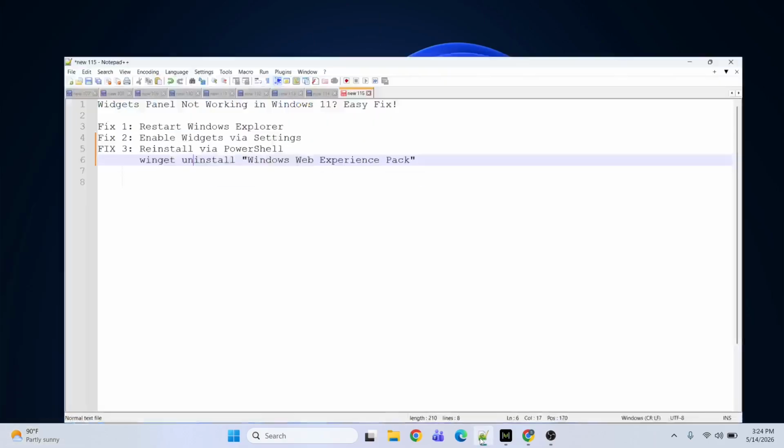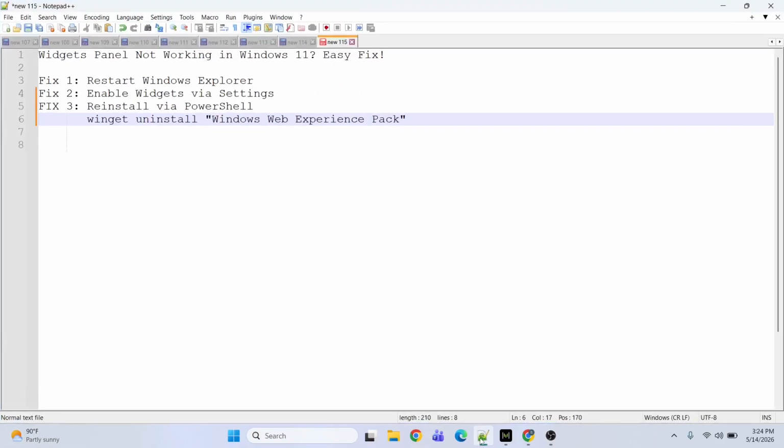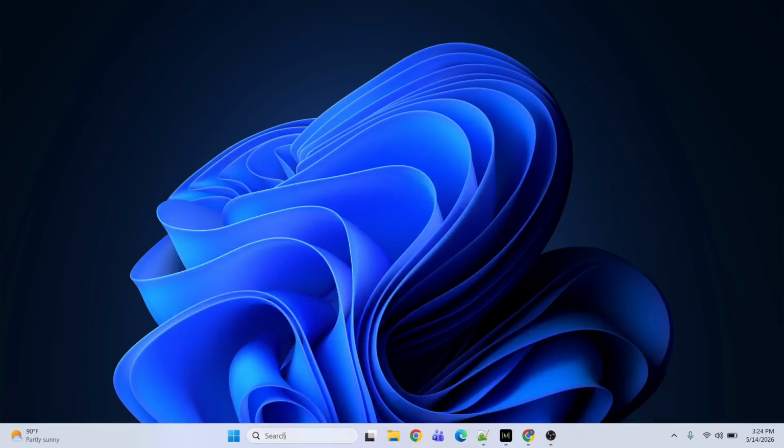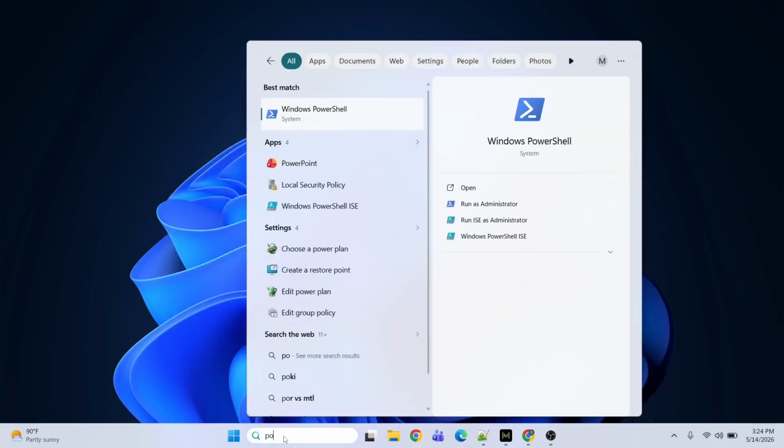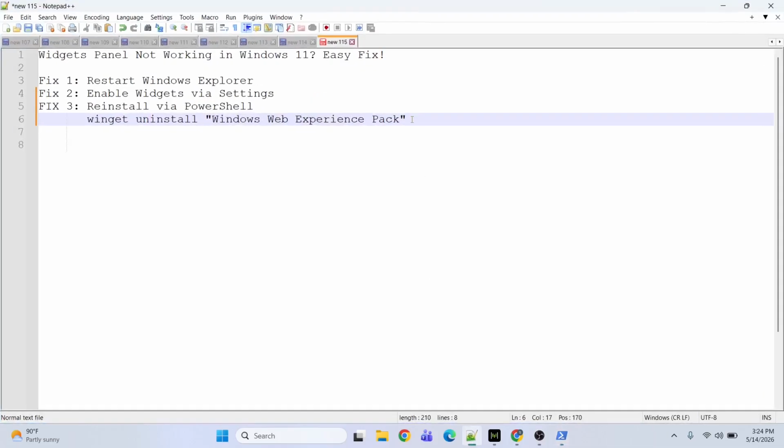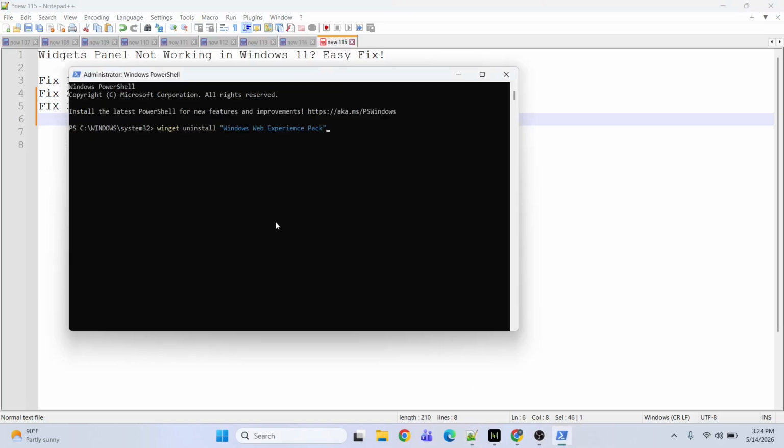But if it is not working, you can try out the last method, which is to uninstall this Windows Web Experience Pack and then after that you will install this again. Now, what you can do is open PowerShell as an administrator, just click yes and just copy paste this command over here. I'm going to provide this command in the description below. All you need to do is just copy and paste. Just paste it over here and press enter.